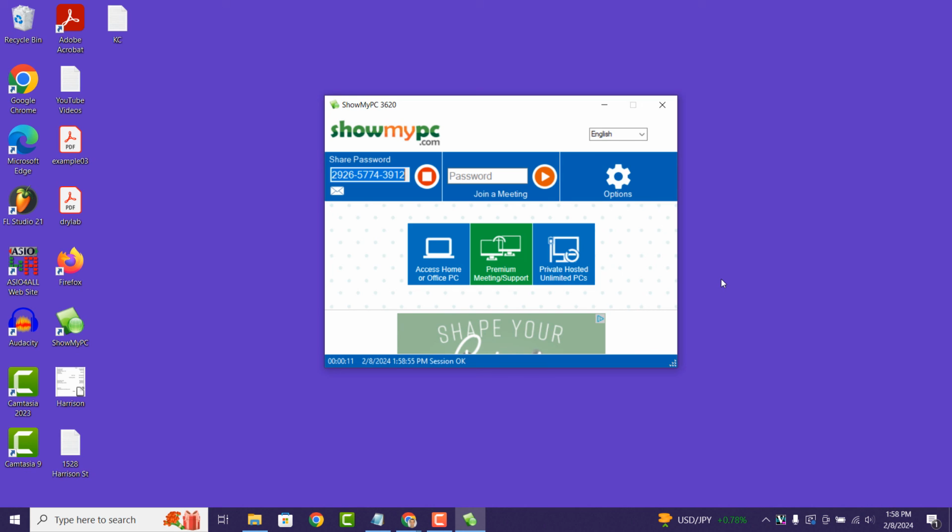And it's as simple as that. Remotely connecting to another person's computer is a fairly simple task to perform.